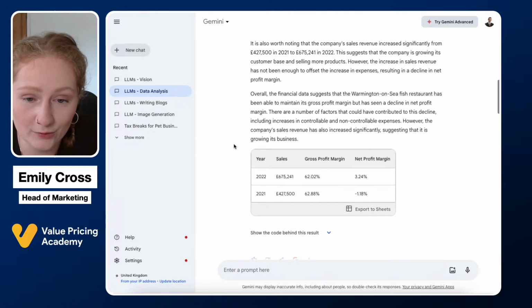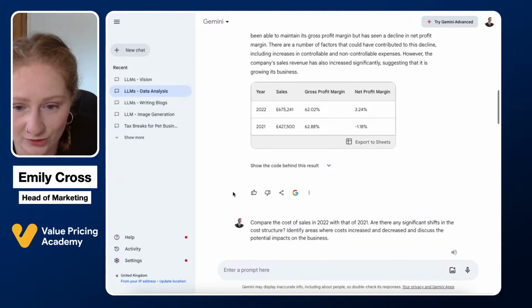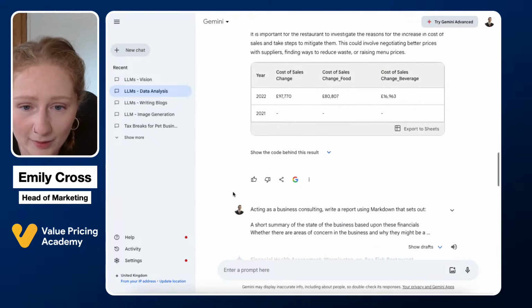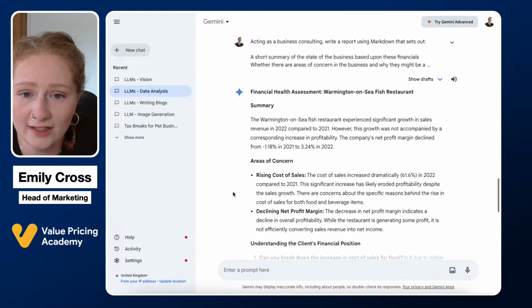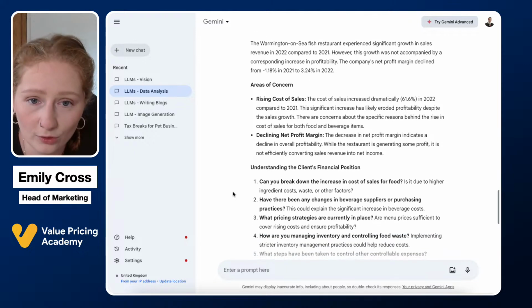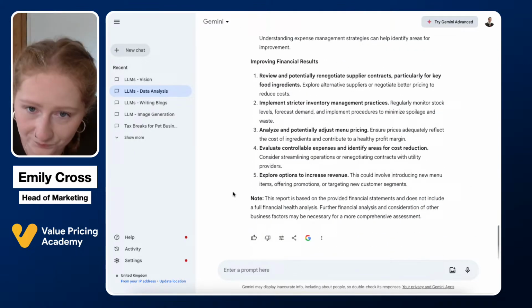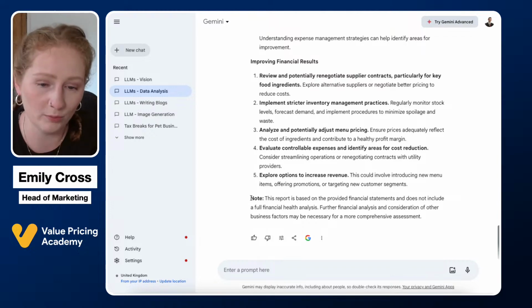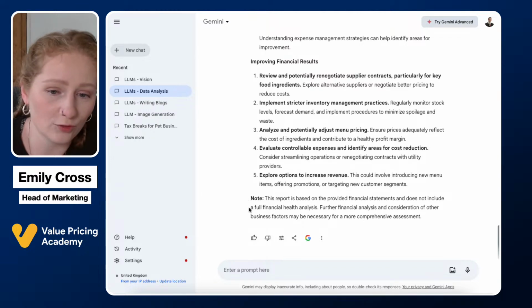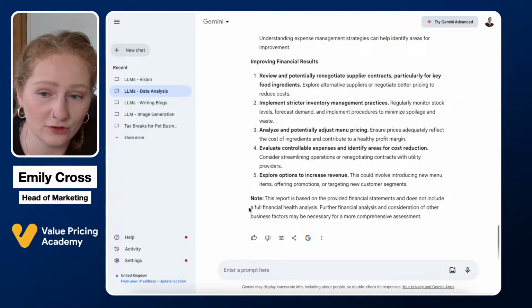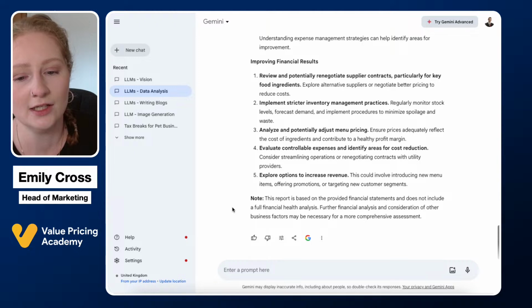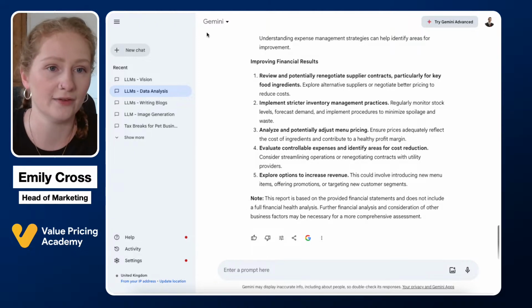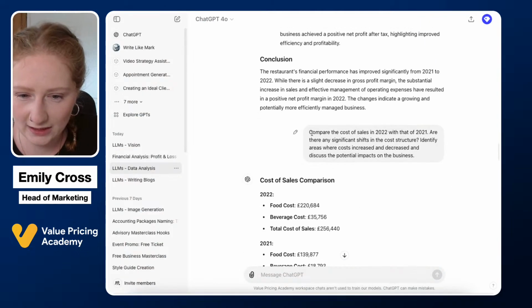Gemini gave me this little table as well, just to put that into perspective, which I can then export to Sheets, which is quite useful if you're interested in that. I asked a few more questions and then I asked them to create that into a business report for me. And they all created a really nice report, broken into different sections. Again, at the bottom of the Gemini one, it said, note, this report is based on the provided financial statements and does not include a full financial health analysis. Further financial analysis and consideration of other business factors may be necessary for a more comprehensive assessment. And then ChatGPT, we asked the same thing.